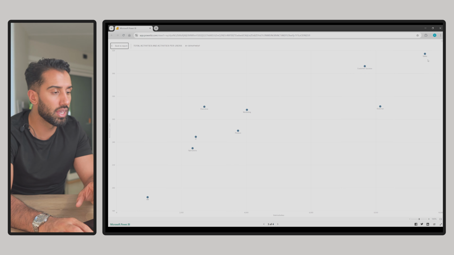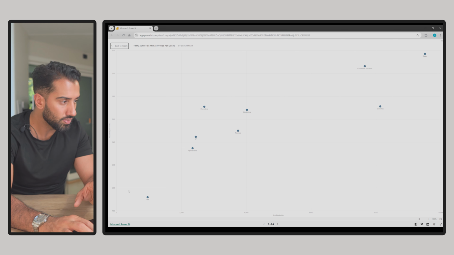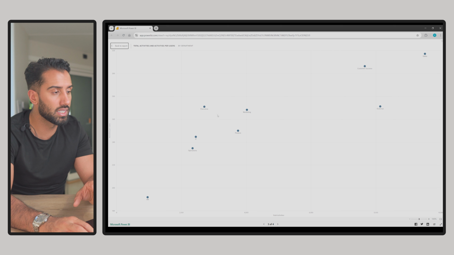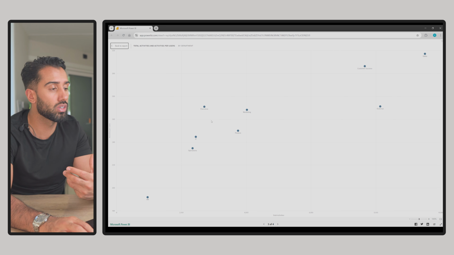Here we can also look at how many activities we have per different departments and also activities per user. So we don't necessarily have the most activities on the executive side, but we have a lot of activities per number of users that are categorized as executives. So this is more of a relationship, one that looks at total activities, another at number of activities per user.